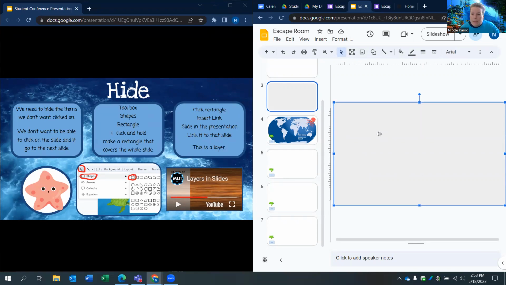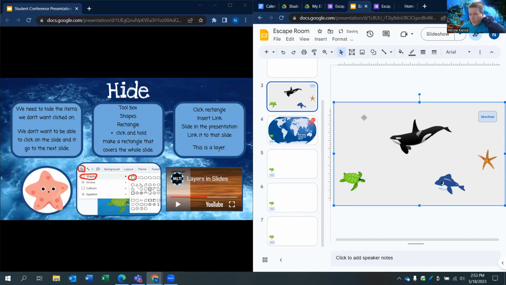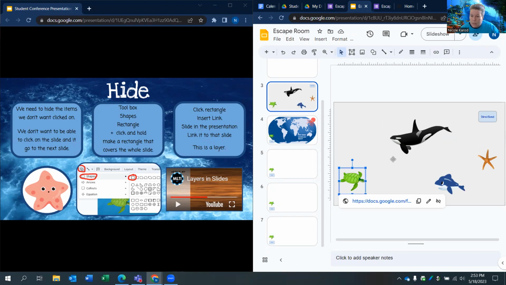It is highlighted. I'm going to right click and change the order to send to the back. And now I see my rectangle, and I see the different pieces that I made. Some of these pieces are linked and some of them are not. The only ones that I want on top of the gray rectangle are the ones that are linked. So this one's linked and this one's linked. If I had links on these, I'd also want them on the top, but I don't right now. So I want them on the bottom.